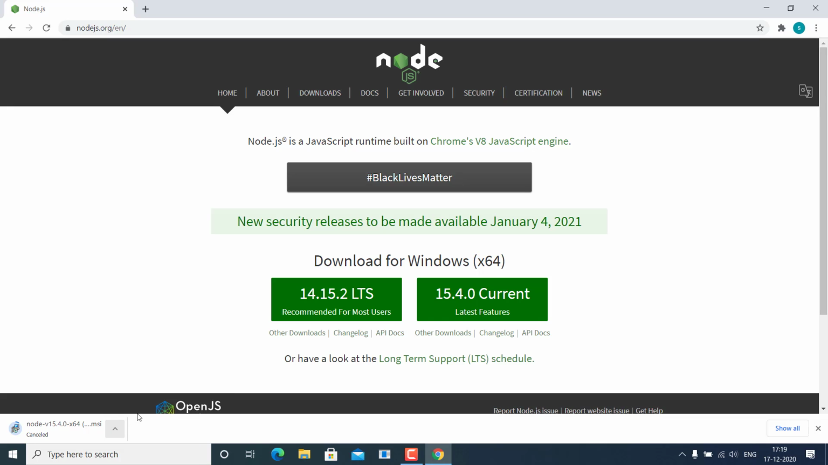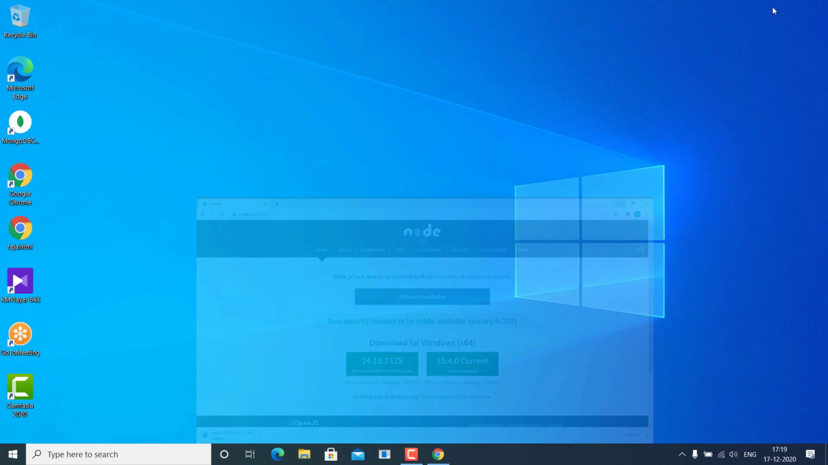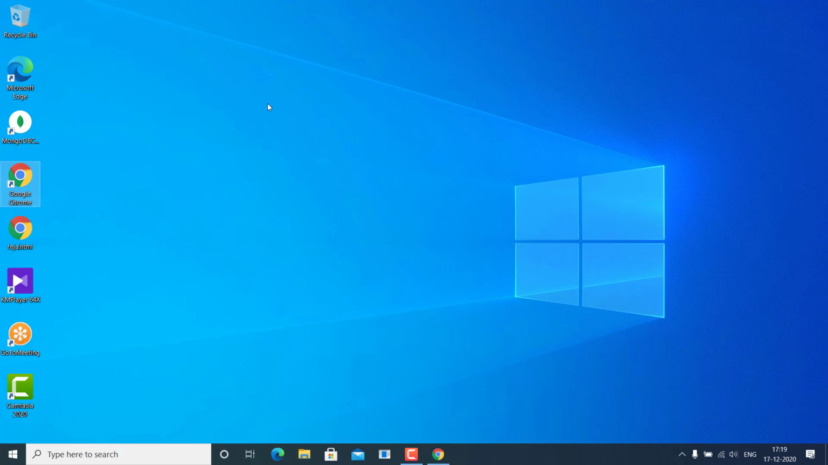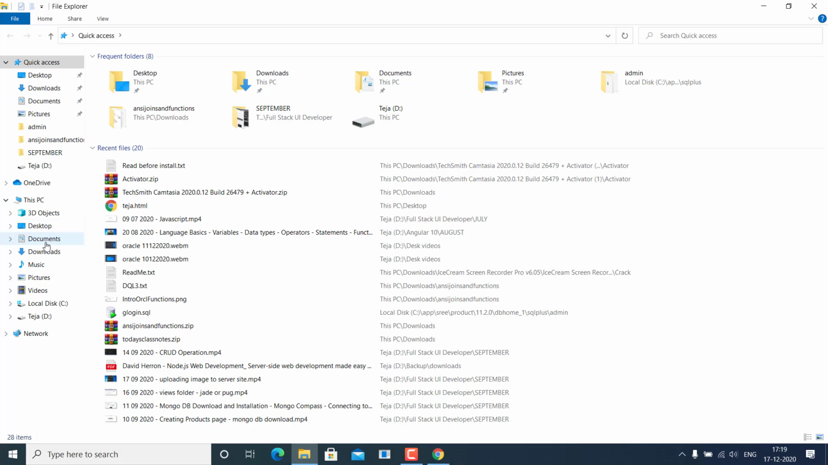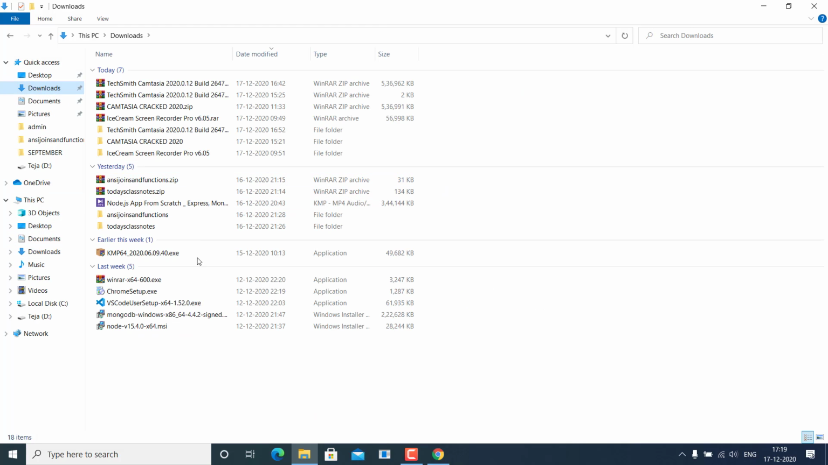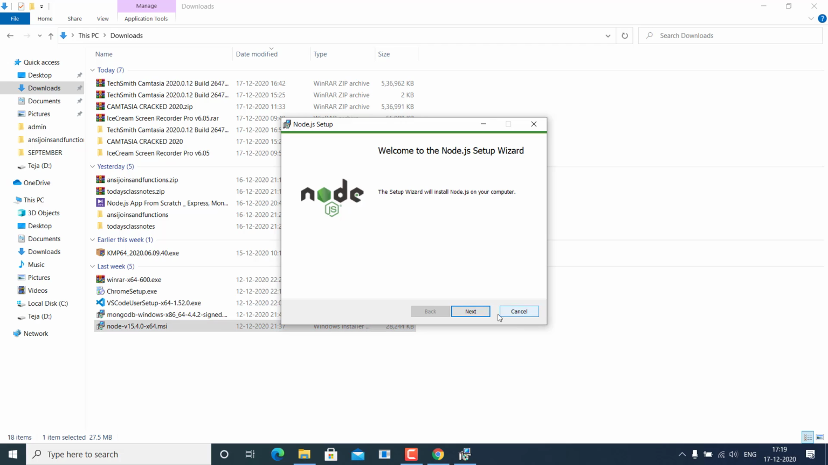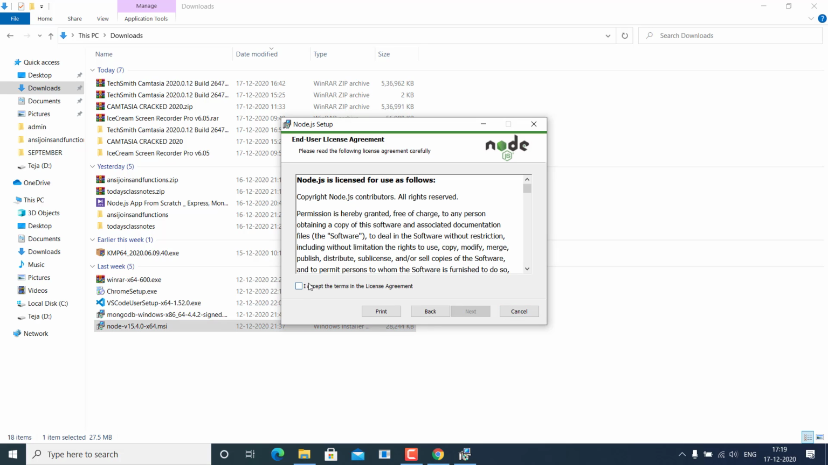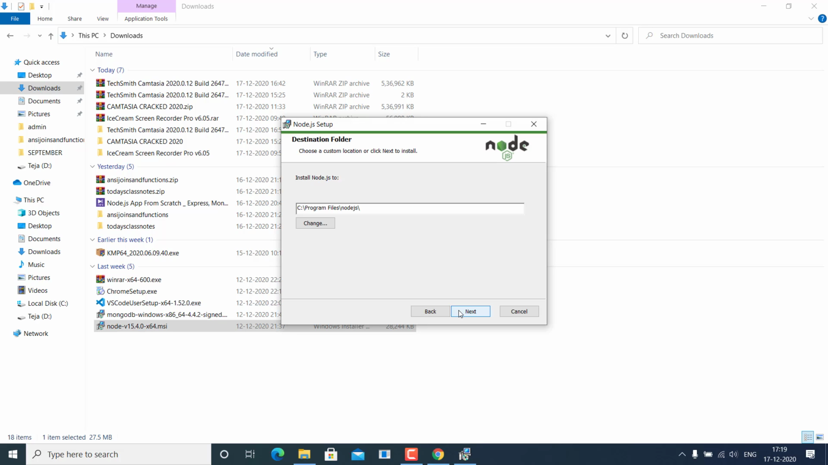I click on cancel because I have already downloaded it. Then go to your download location, open your downloads. Double click on the Node.js version 15.4.0.msi. Double click on this, click on next, tick mark I accept the terms in license agreement, next.